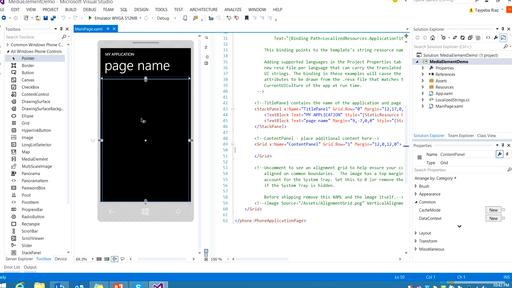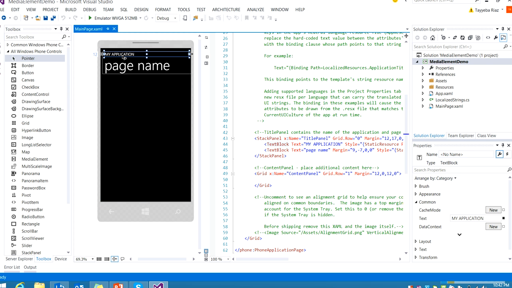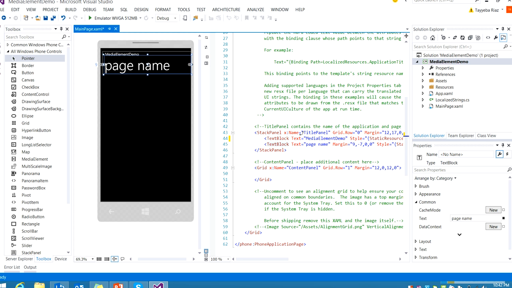So in this application, first of all, I'll change the name of the application by clicking here. It refers to this text block. It highlighted it. Here in the text, by default it's written My Application, which I'll change to Media Element Demo. Now I'll change the page name, which is supposed to be Play Audio.